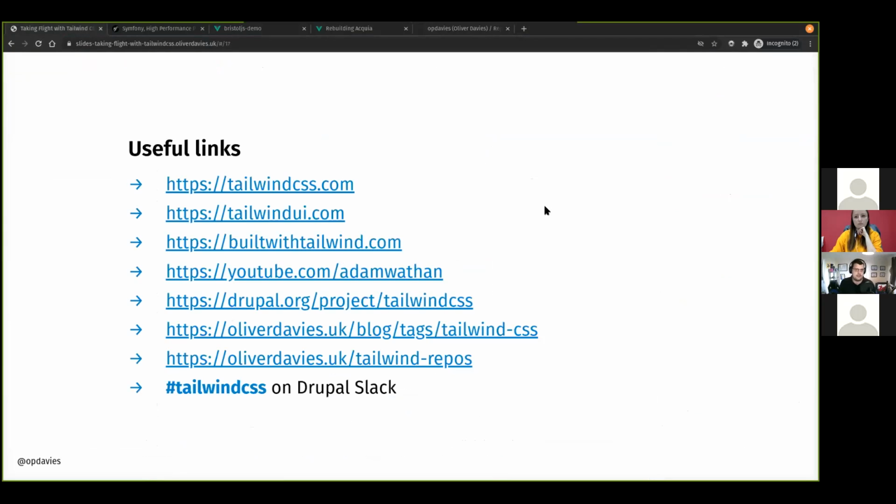Some useful links. TailwindCSS.com is the main documentation website. As I said, and maybe didn't say, it's all open source and free, so you can use this on any project. Tailwind UI is their paid component library. They've released a whole set of components like headers, page layouts and cards built on Tailwind classes. That's by the creators of Tailwind themselves.